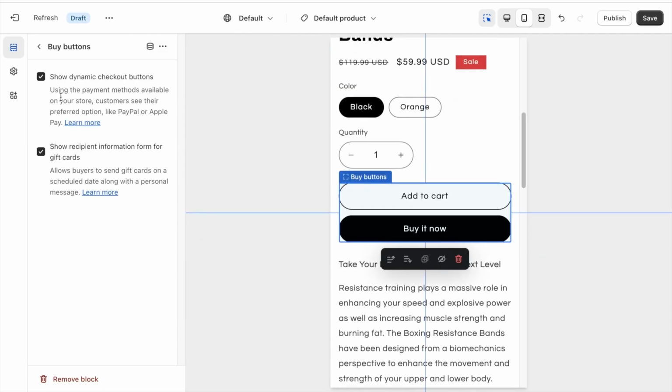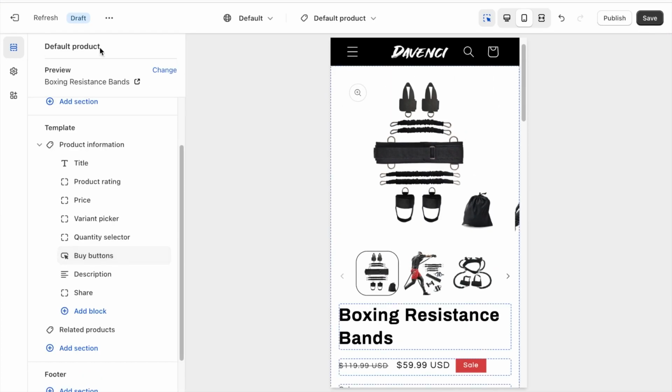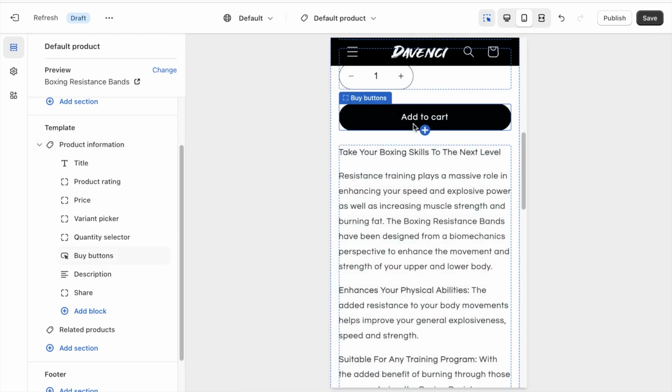I recommend turning this off. I prefer the normal checkout process when somebody adds to cart and then initiates checkout. So we're going to turn off the buy buttons. So as you can see, we only have the add to cart button.